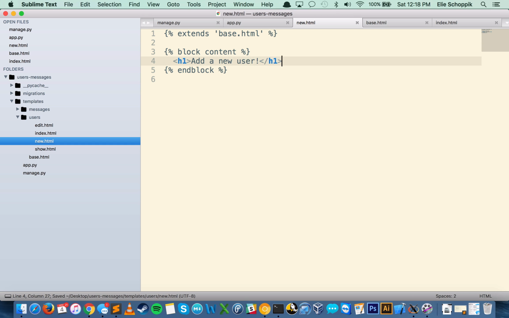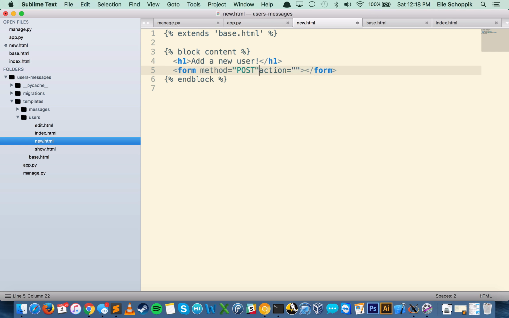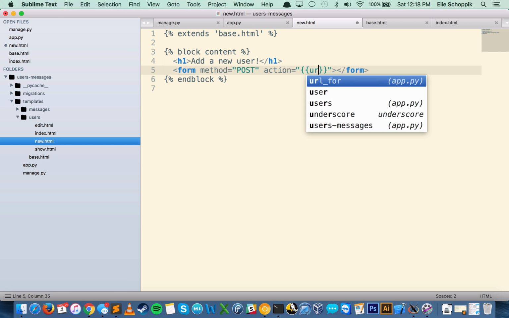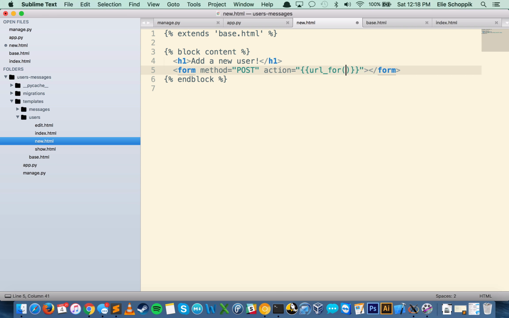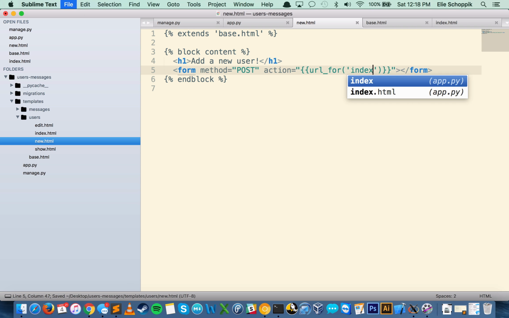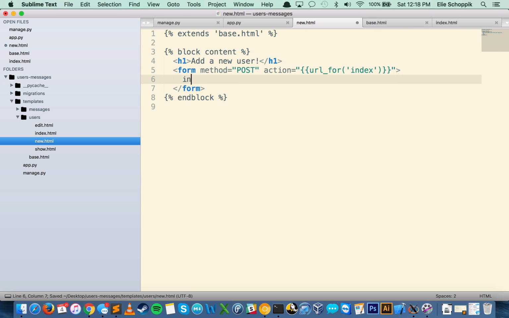Now, we don't really have anything like permissions set up and usernames and passwords, so don't worry too much about that for now. We're keeping things really simple. We're going to make a form that has a method of post, and where's it going to go? It can go to /users, and that's okay, but let's really try to use url_for so that we don't have to hard code these routes. url_for index.